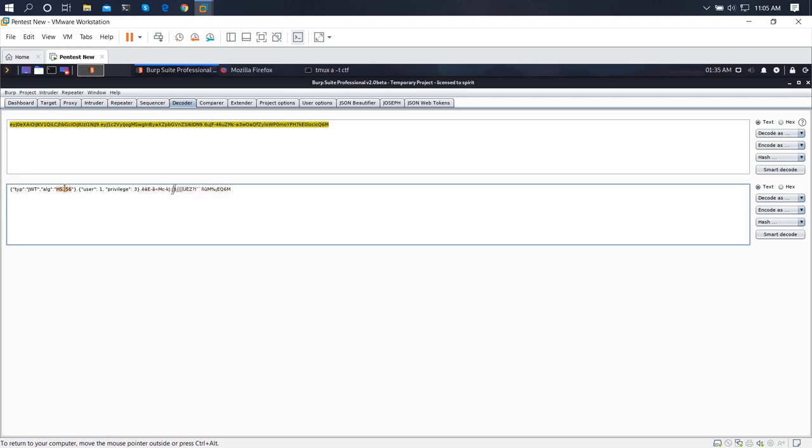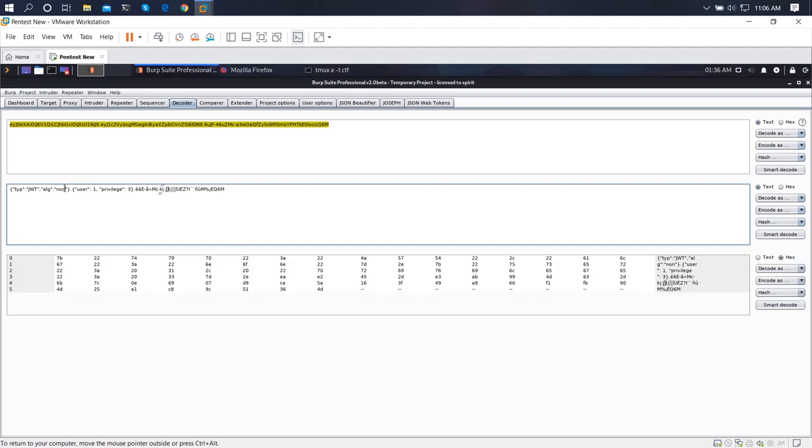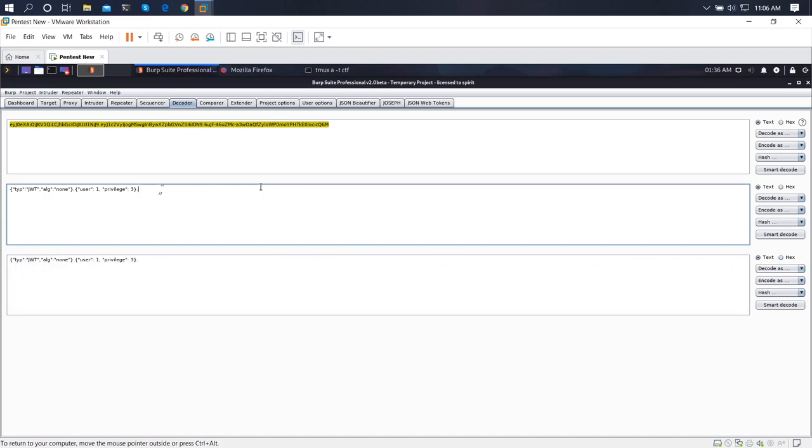So there are quite a few attacks that are there for the JWT. For that, I would recommend you to check the PentesterLab Pro exercises. It's really great. Just check them out. And here, anyways, I will use the none. So I will tell that I'm not going to use any of these algorithms. So none, user one, and the privilege. So let's set the privilege level to one.